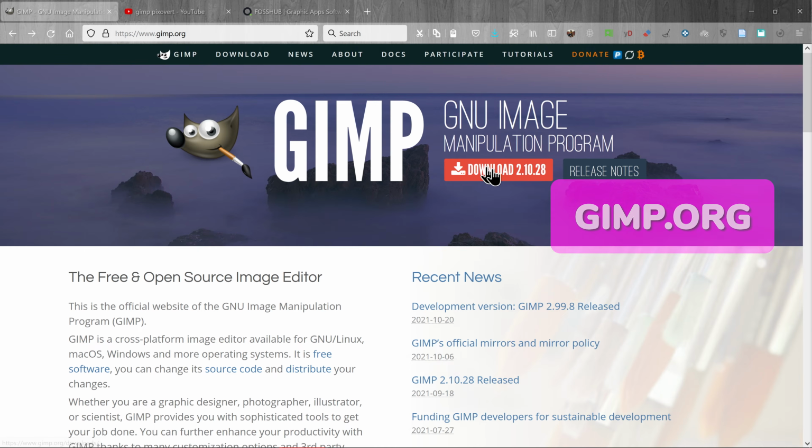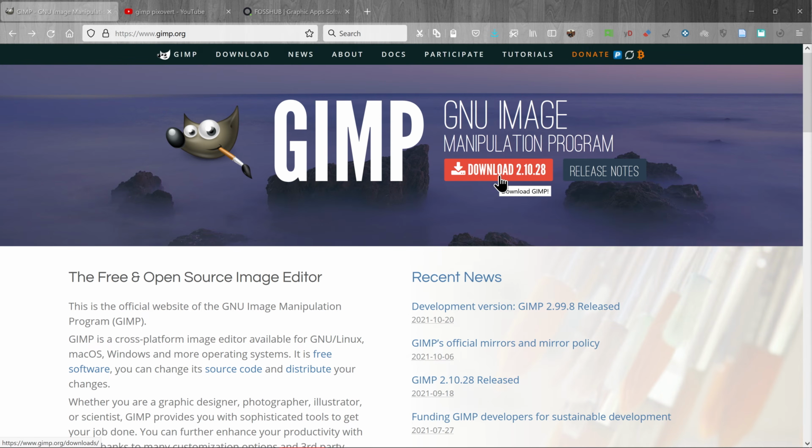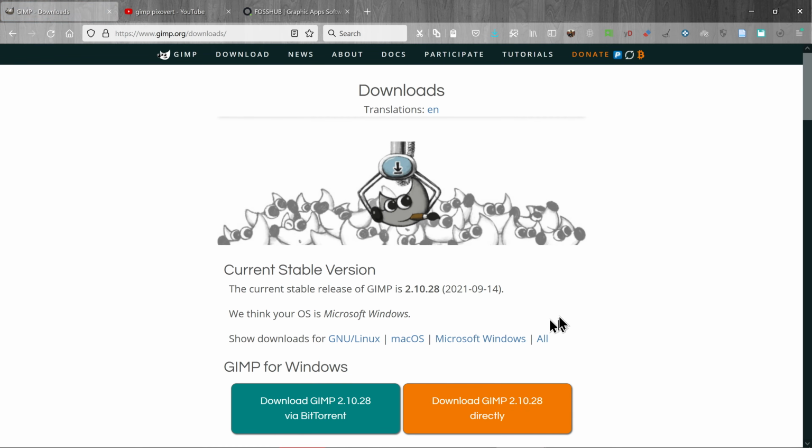We're going to click on the big red button here. That takes us to a page with another very colorful button. It's figured out that I'm on Windows operating system, and it gives me the option to download in a couple of ways. I'll recommend going for this option here. And if it didn't get your operating system correctly, you could click on Microsoft Windows here.